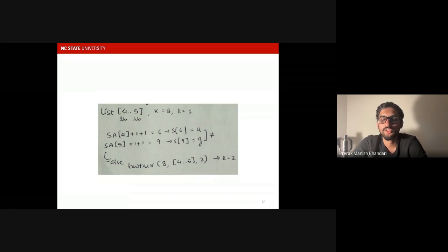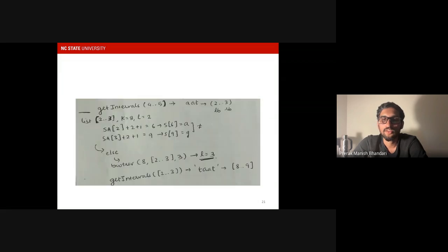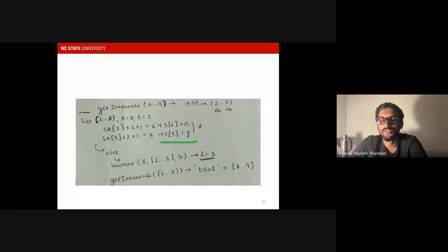At whichever position they appear, we consider the suffix array index of those values. So get intervals of 4 to 5 will give us the output of AAT, which is the range of 2 to 3. So our left bound is 2, right bound is 3. List 2 to 3, K is equal to 8, L is equal to 2. We again compute the SA, and again we get SA of 6 and SA of 9, which is A and G, which is not equal. So again we make a recursive call of BWT reverse, and this time incrementing the L value to 3.